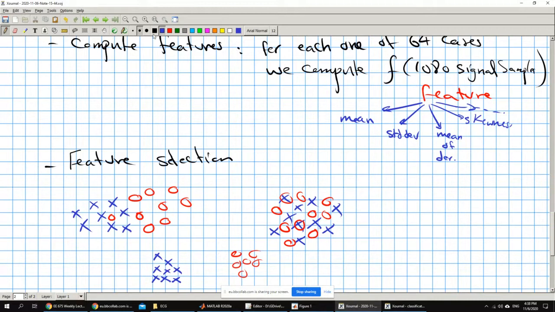If you have something that looks like this, you basically have two clusters, and they are widely separated from each other. This is ideal. You will never get that. What you usually get is something that looks like this. You have a cluster that looks like this, and another that looks like this, and they have some sort of overlap. The smaller this overlap becomes, the more useful the feature becomes.